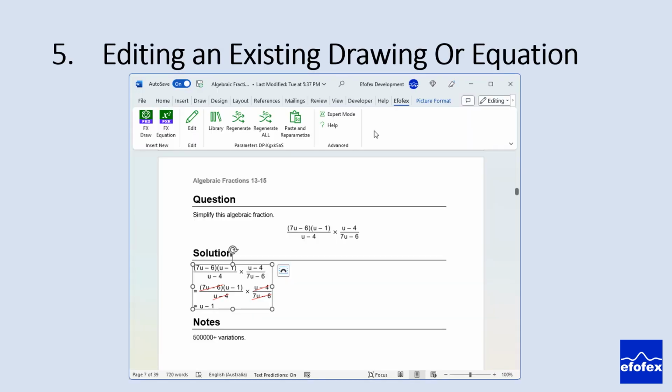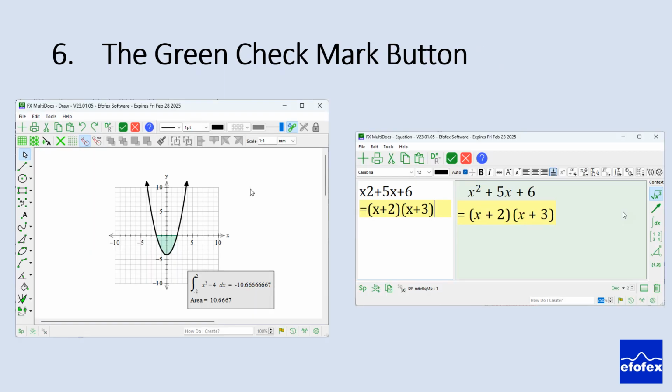To edit an existing drawing or equation, first select the object you wish to edit, then press the Edit button. The Edit button will only be enabled if the selected object is editable. Use FXDraw or FXEquation to make the changes you need, and then push the green checkmark button to return to Word. Your edited graphic will appear in your Word document.